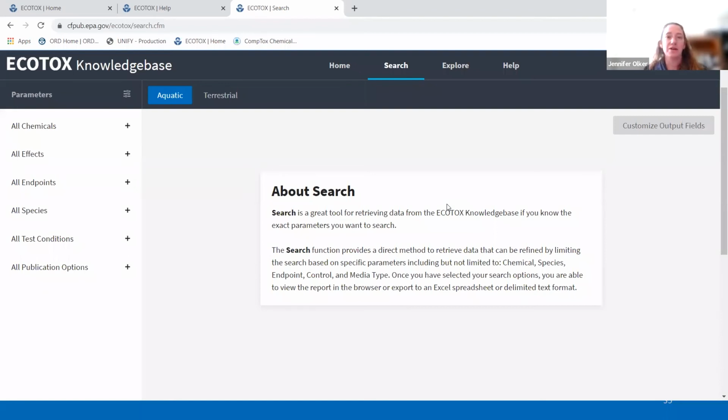And that got me thinking, well, I want to know how much data are available for selenium and birds that could be used if somebody needed to investigate that. It wasn't included in this document, but I'm really interested. So we could start that in search, and we know we're looking for selenium and birds.